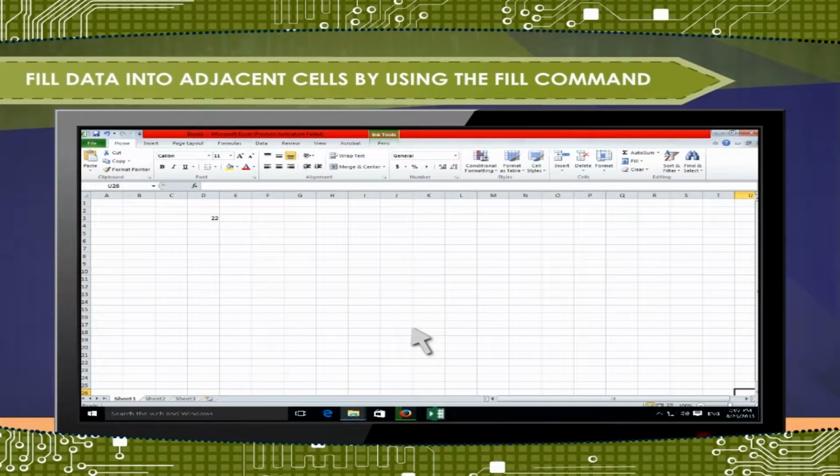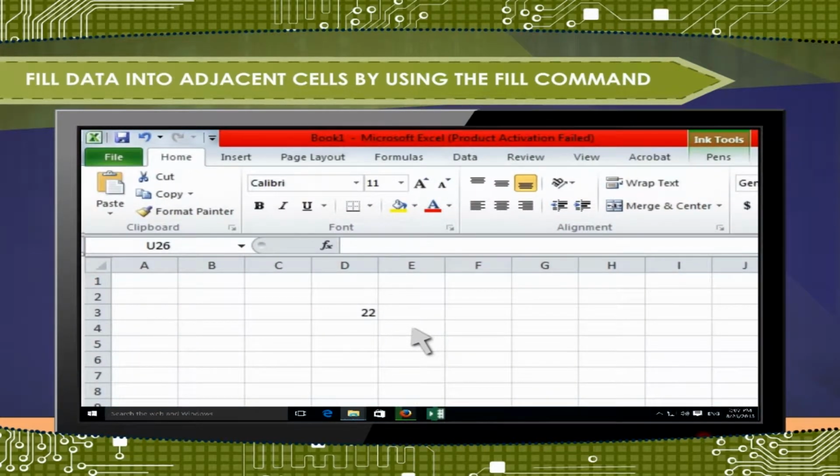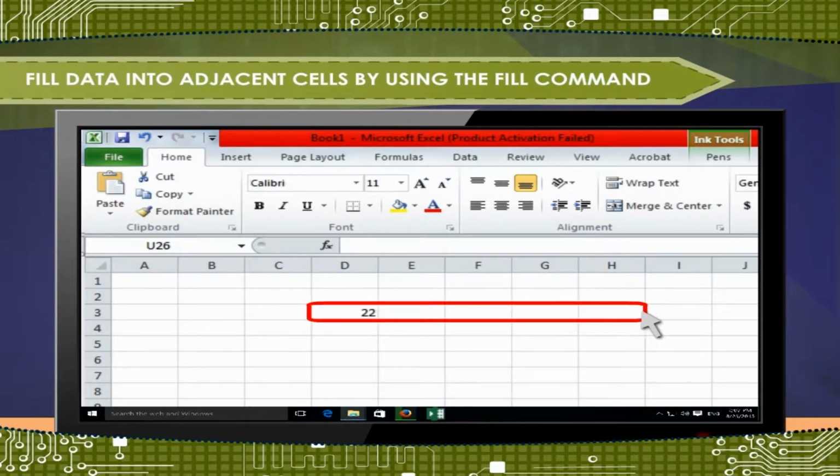To fill the active cell with the contents of an adjacent cell, select an empty cell that is below, to the right, above, or to the left of the cell that contains the data that you want to use to fill the empty cell. To fill multiple adjacent cells, select the cell with the contents you want to fill and the adjacent cells into which you want to fill the content.